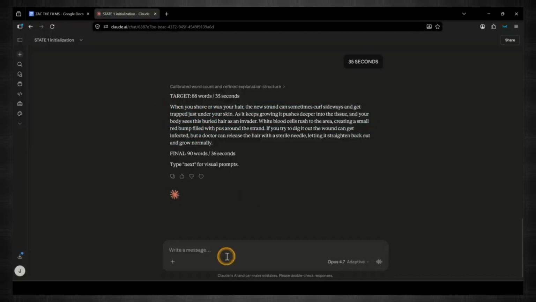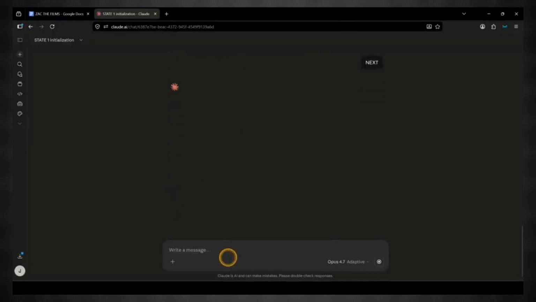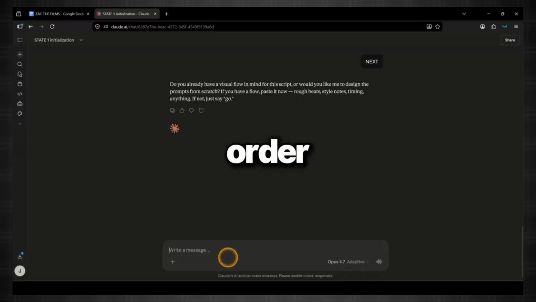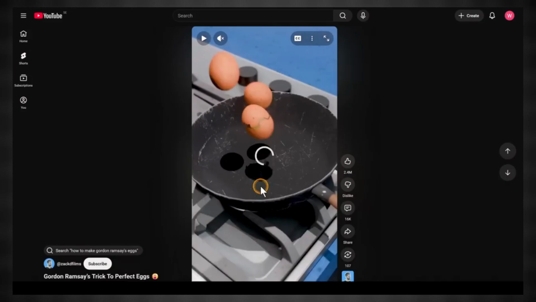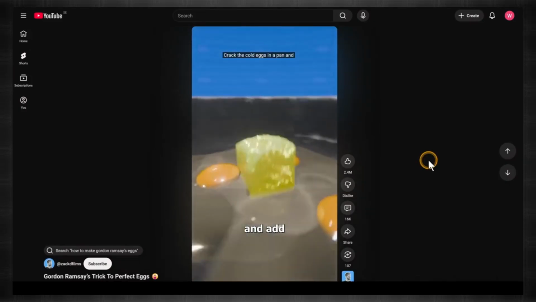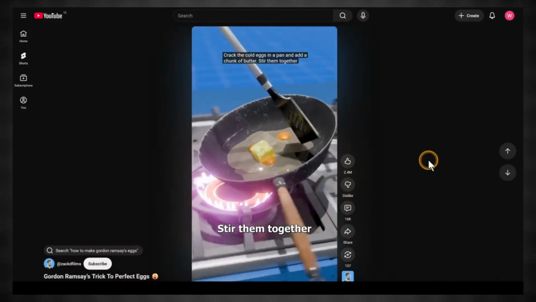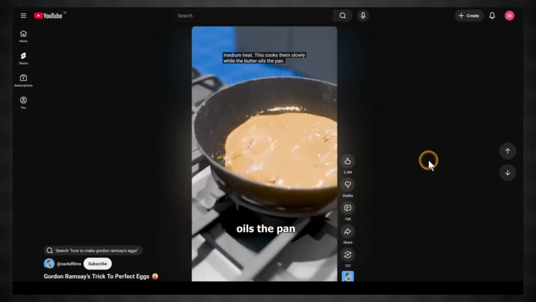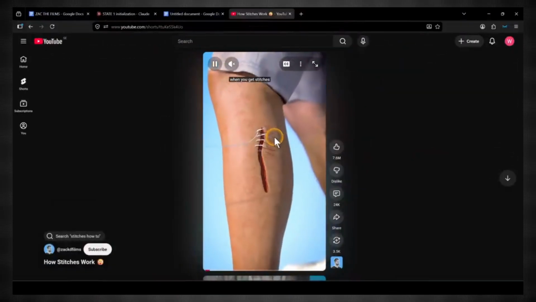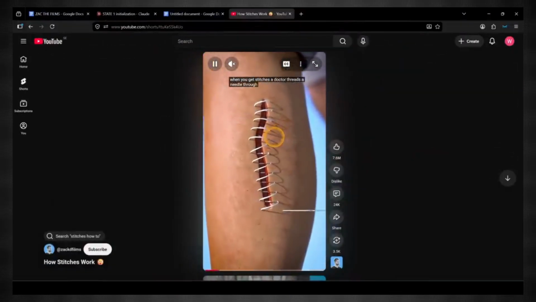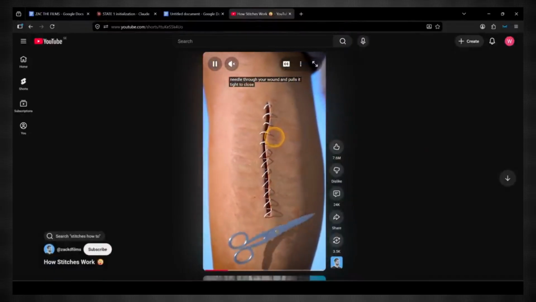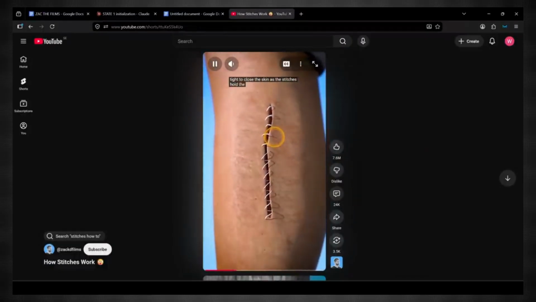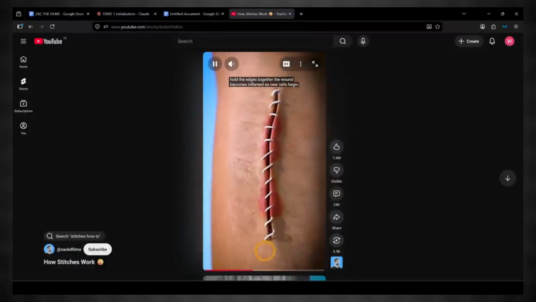When I type next, Claude asks if I have a visual flow in mind for the storyline. Now, in order to fully understand what a visual flow is, let's quickly look at the model channel. If you watch how Zack D Films presents his content, every video starts with a specific visual hook, follows a clear camera movement, and uses subtle transitions as the visual changes. For example, in his video about how stitches work, the camera starts on an injured foot, the foot gets threaded, a scissor comes in to trim the thread. And then the camera holds on the injury as a time lapse takes it from fresh to fully healed.